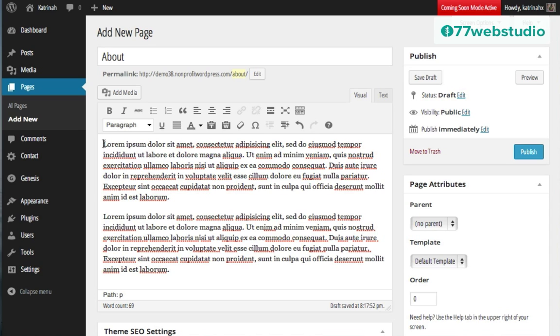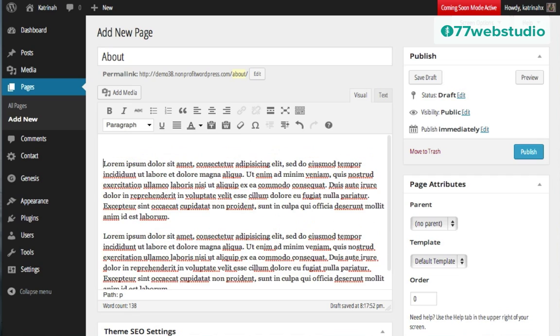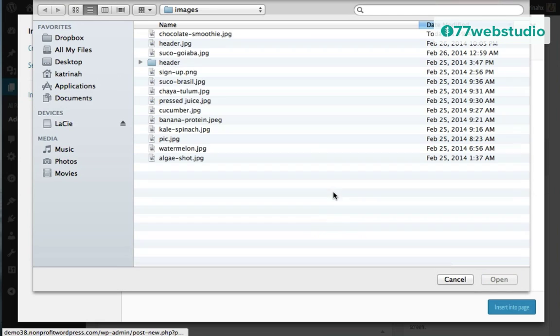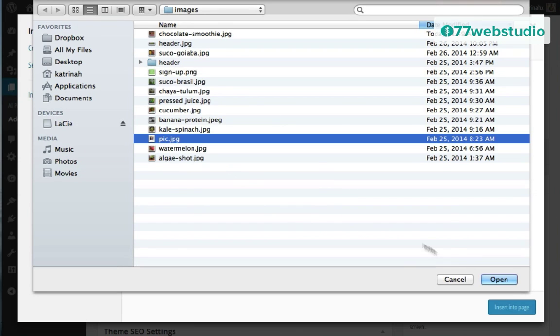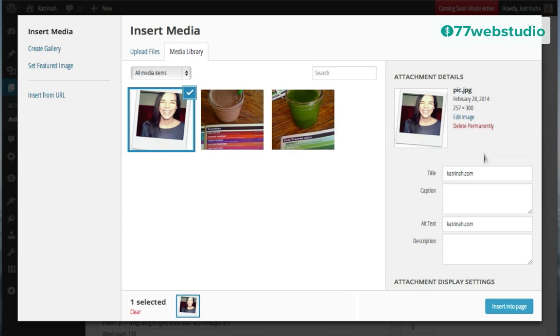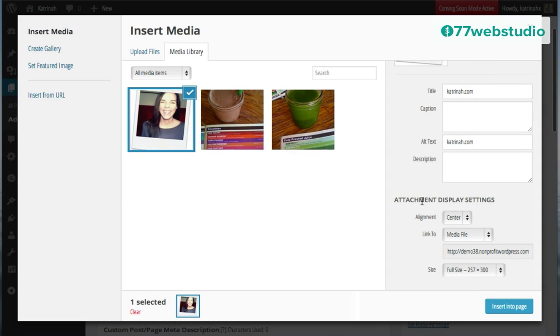So once again, as we did in the previous example with the blog post, it's the same thing with the pages. I'm going to place the cursor where I want the image to be displayed, click on Add Media, then click on Upload Files and select Files. I'm going to select my file right here and click on Open. Once the image has been uploaded, I'm going to give the image a title and an alternative text. Once you've added the title and alternative text, you can scroll down and check out the attachment display settings.